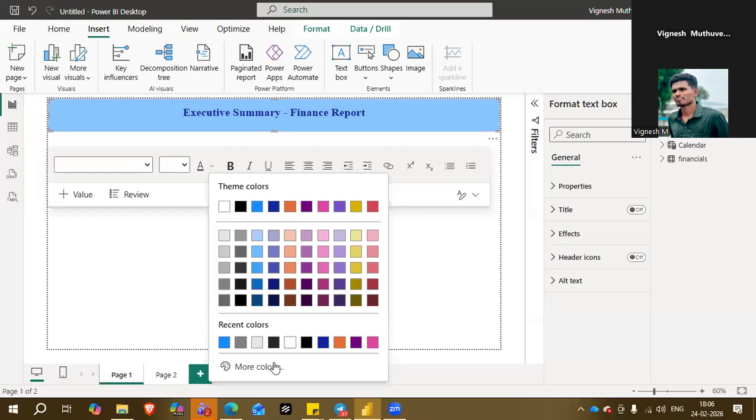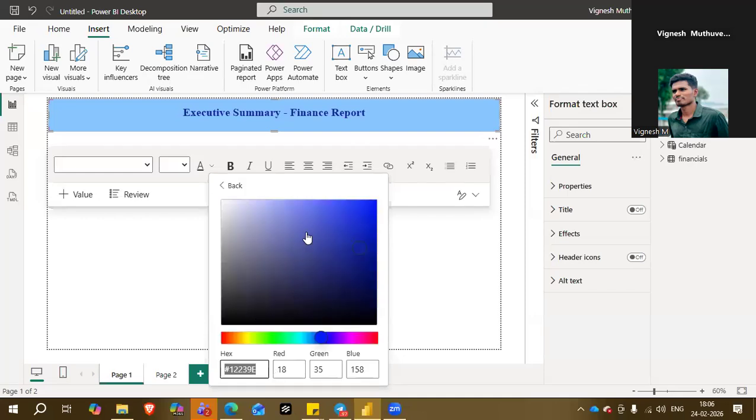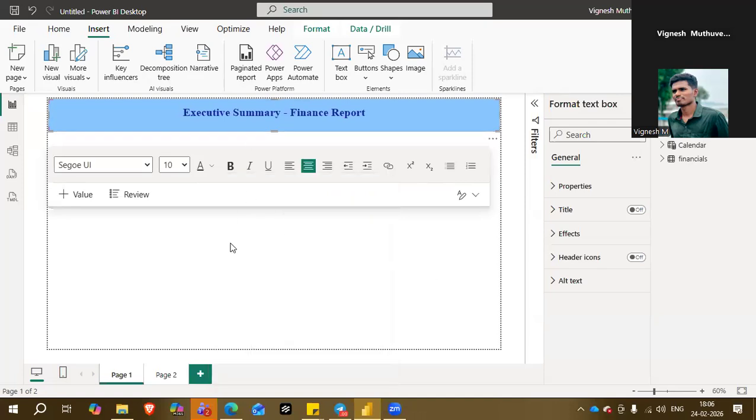More color option also is there. You can click, and if you know the hexadecimal value of any color, you can mention it here, or RGB color also you can give it here. There are a lot of websites. If you have learned web development, there are a lot of websites available for color codes. You can take color from there as well. I'm not going to use that many colors in my report, so this is fine. Basic color is more than enough for me.